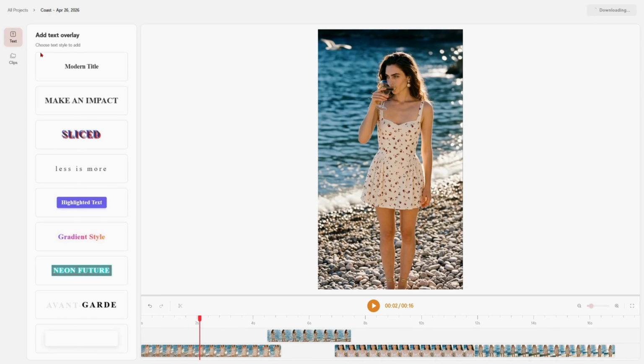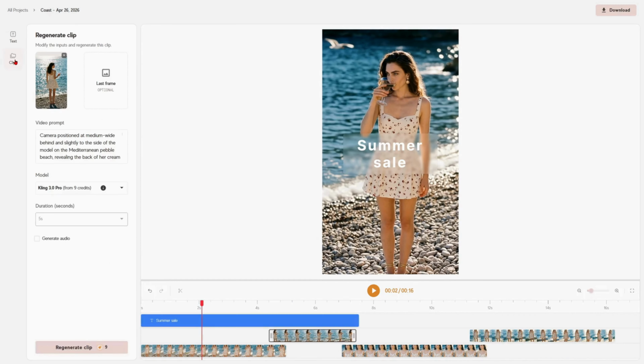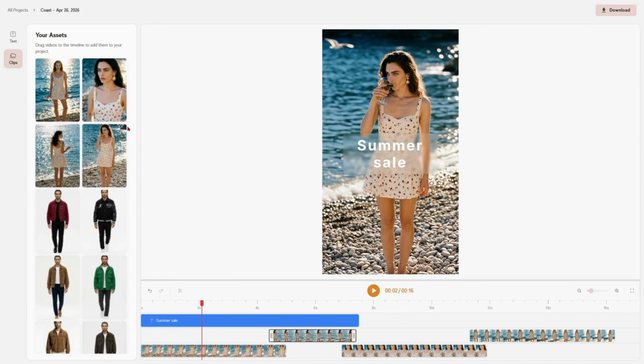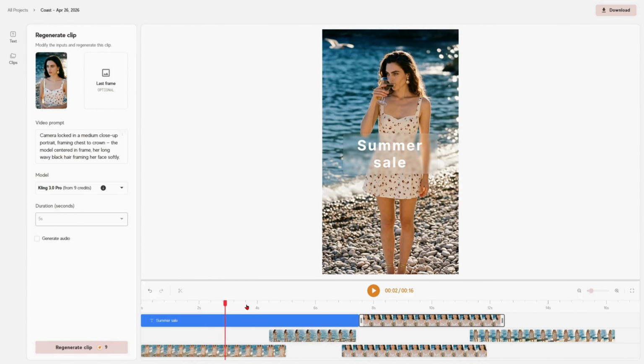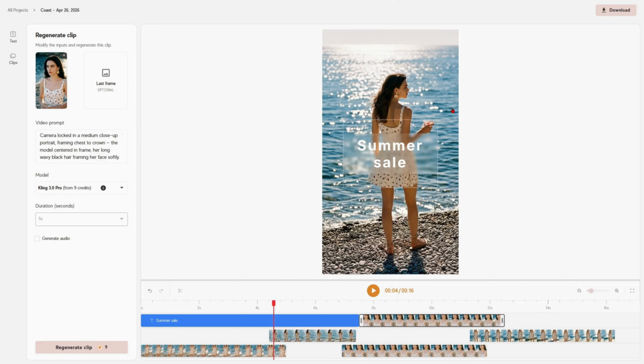From the left panel, you can bring in text overlays, add generated clips from other projects. Basically, anything you need to round out the final edit. When the video's looking good, just hit the download button up here, and your finished video is ready to go.